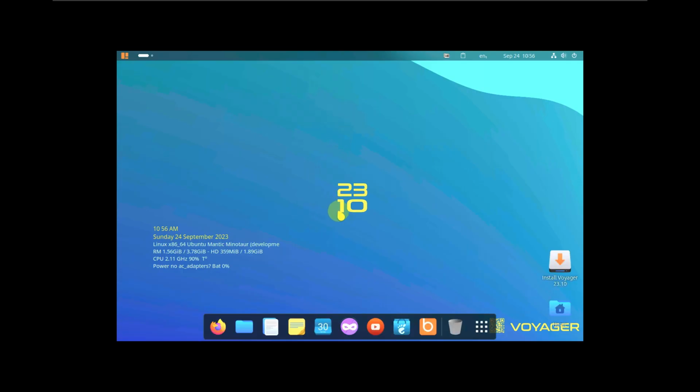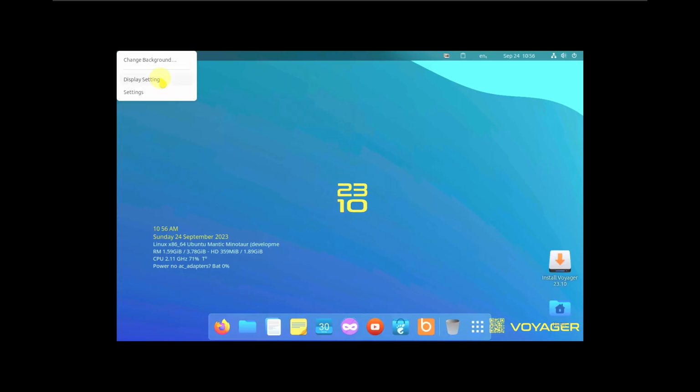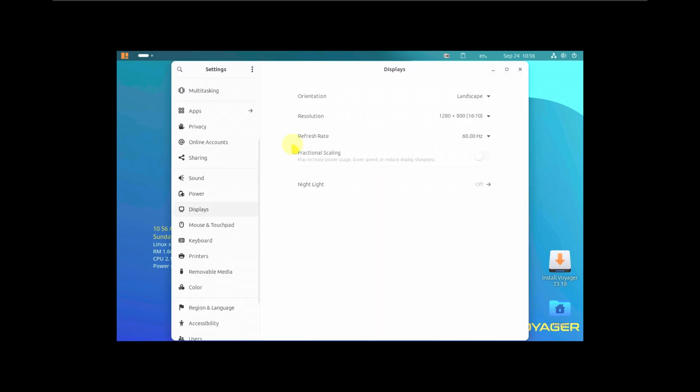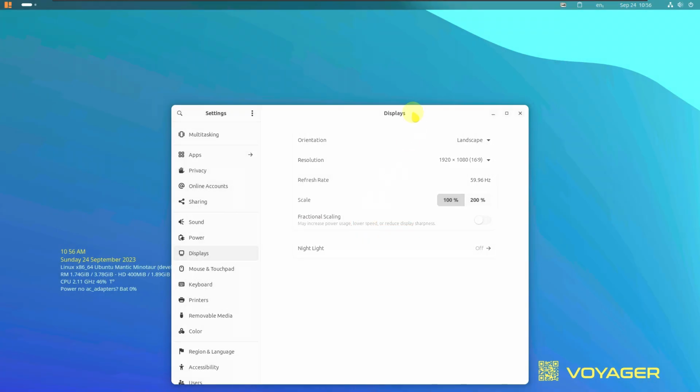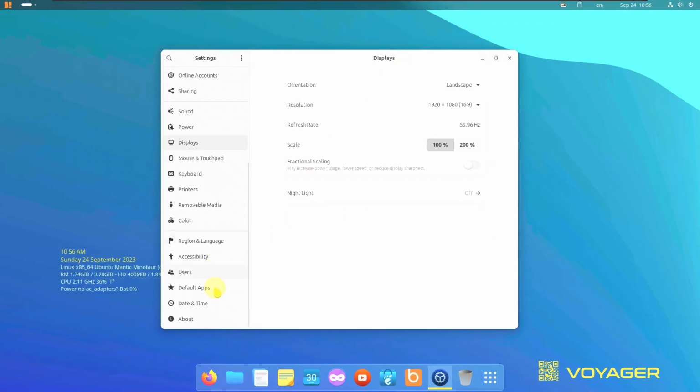So let's first change the display settings. I think almost everything is loaded, I guess. We don't get any pop-ups. So let's first change the resolution. My monitor is 1920 by 1080. I'm running it as a live boot in a virtualization, which is VMware.